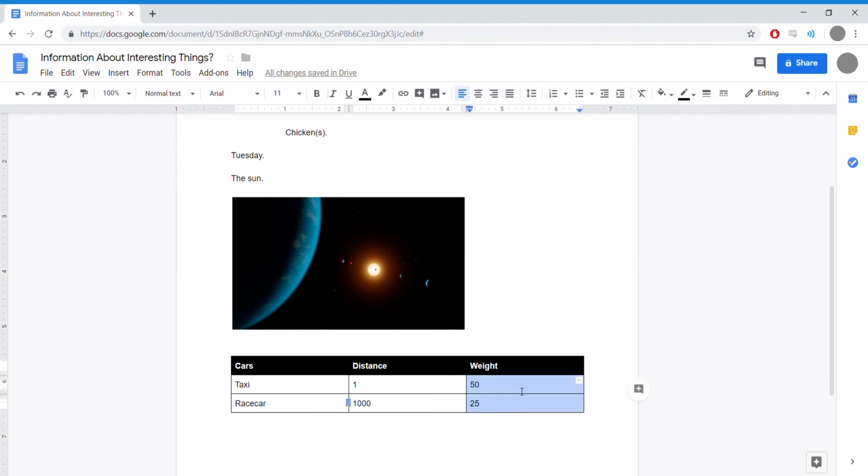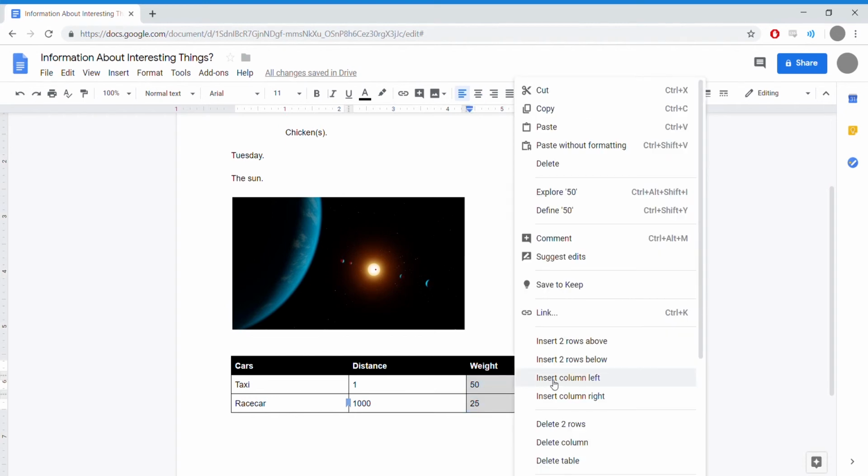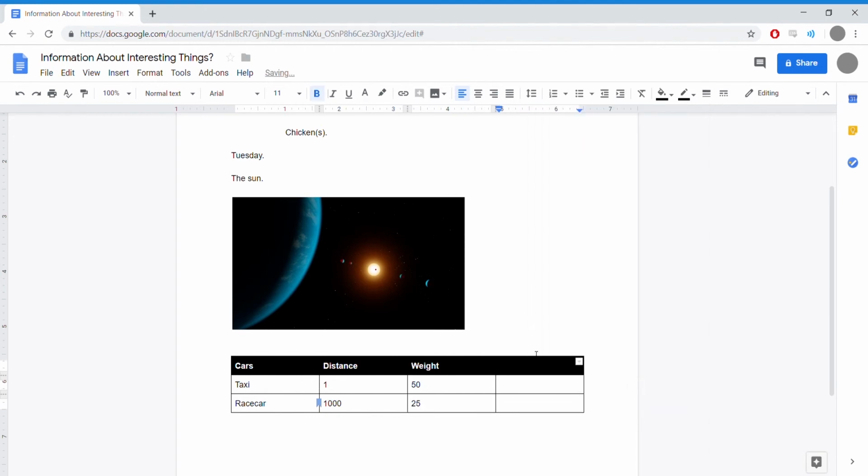Maybe what I need to do is put a speed column. Let's insert a column to the right of this column and call it speed. I'm going to put it in all capital letters because it's faster that way. So the taxi goes a speed, let's see, maybe it goes 60 mph.